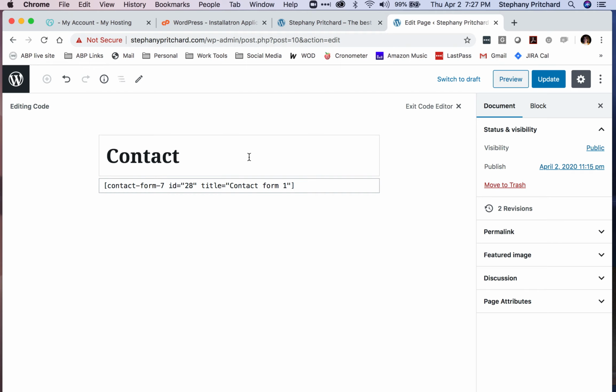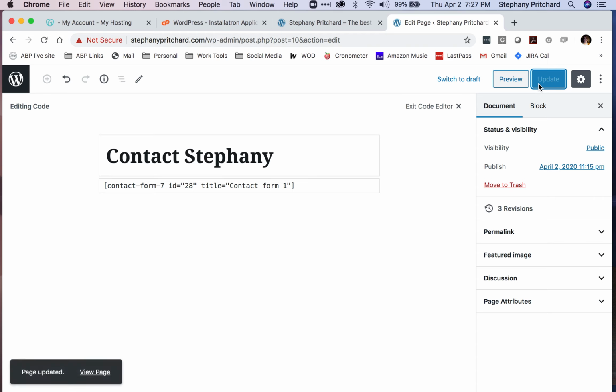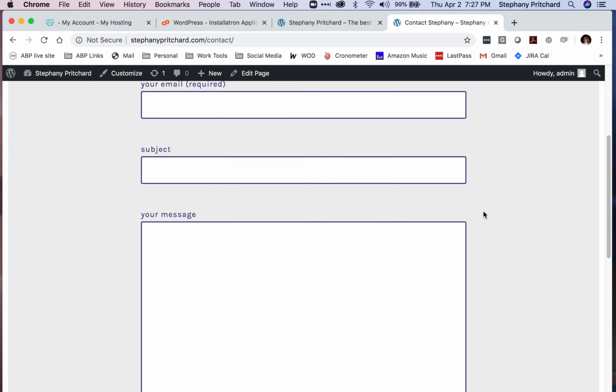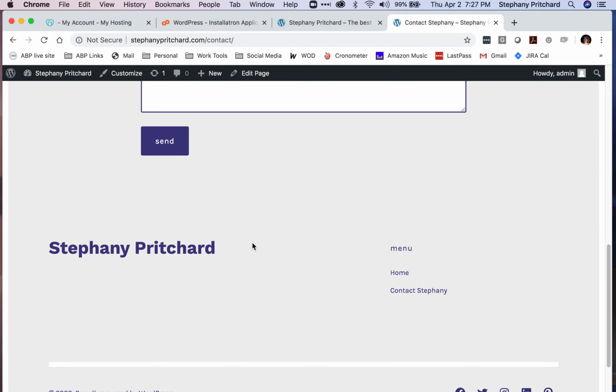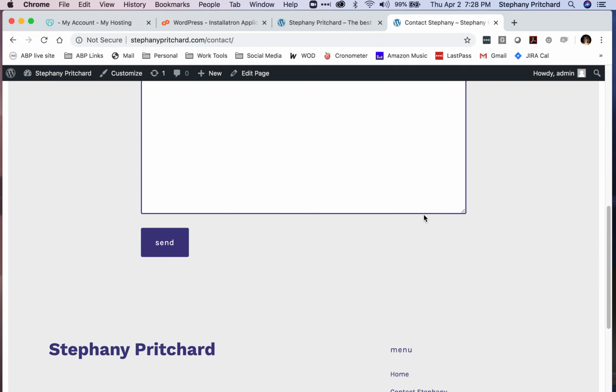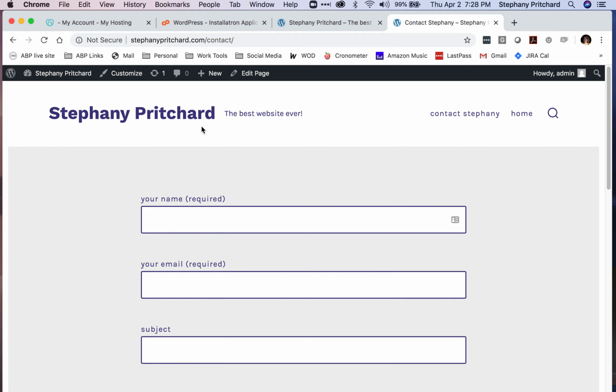So your contact page should look like this. And I want to rename Contact, just for my sake, Contact Stephanie. Okay, so I have Contact Stephanie. I have my code in there. I want to update. And then I want to view my page down here. Awesome. That's what it looks like. So it has my entire form already embedded in there. So that's exactly what I wanted.